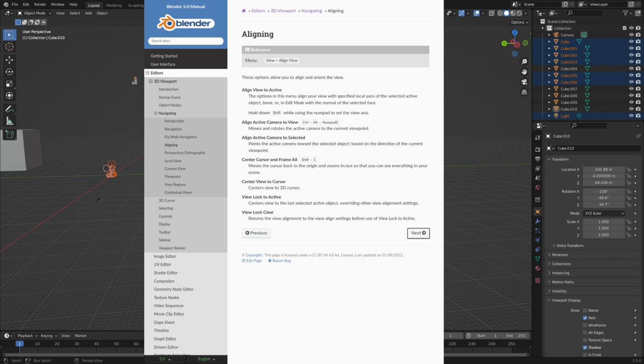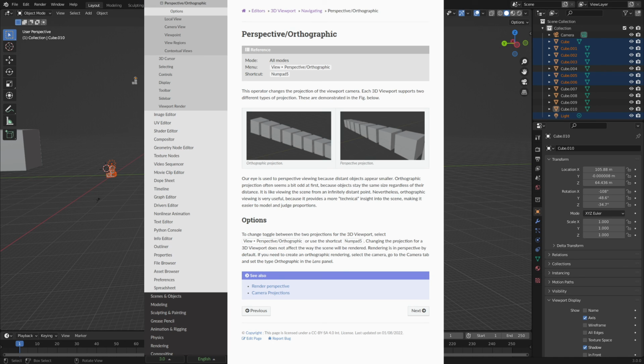I will see you guys next time as we talk about perspective mode and orthographic mode.